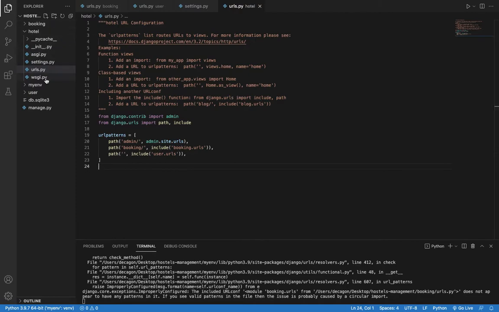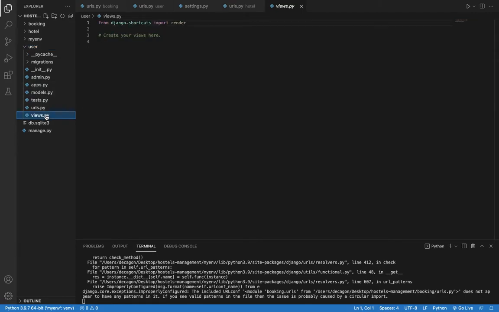We don't have any business with this for now. The next thing is to go to my users. I've created the URLs, so I'm going to come to my views. Now, the essence of the view is that the view contains the business logic.